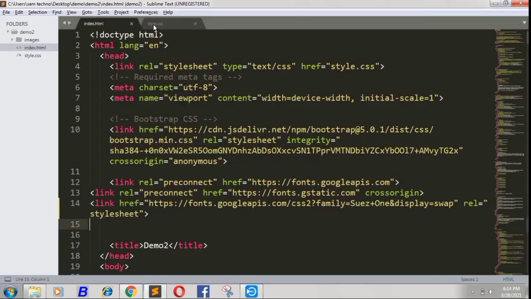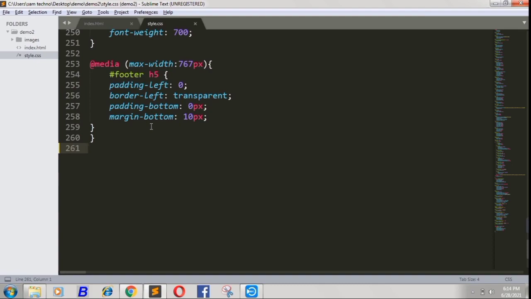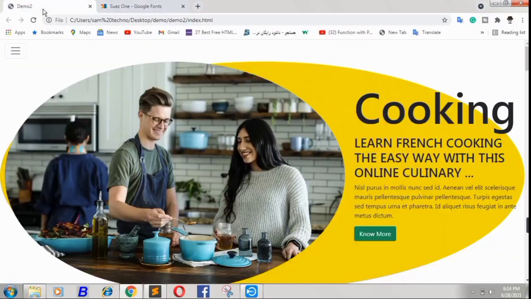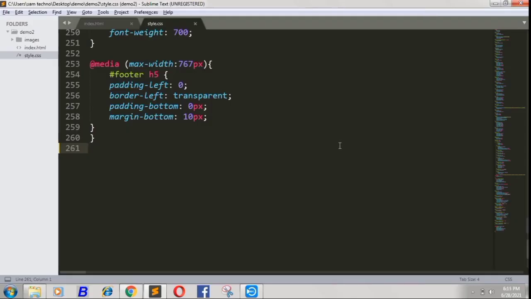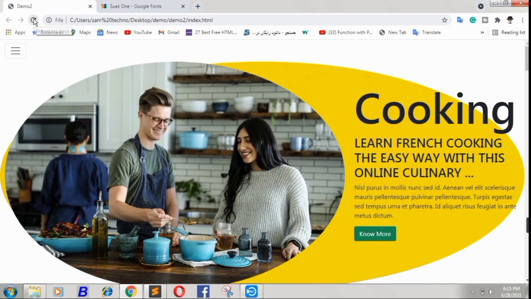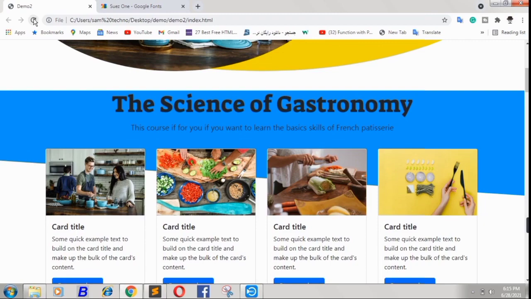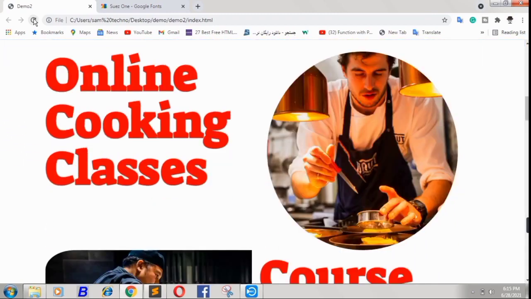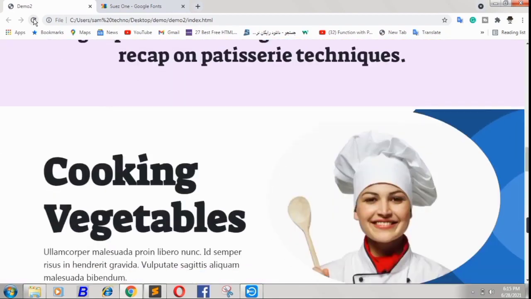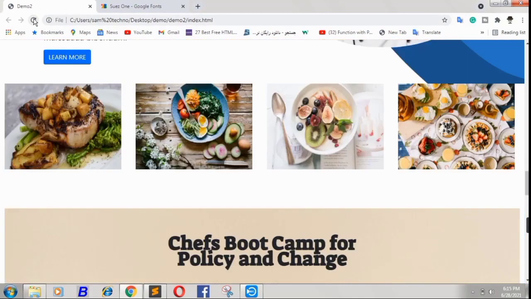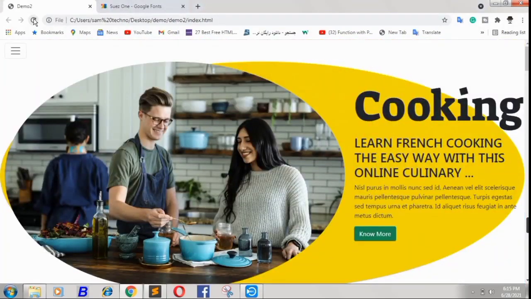Now go to the style.css. Here it is written cooking, so this is H1. I want to change the font style of H1, so I will write H1 and paste the font family here, control V, and I will refresh it. You can see the font has been changed. The science of gastronomy, online printing classes, course structure. You can see everywhere there was an H1, the font has been changed.